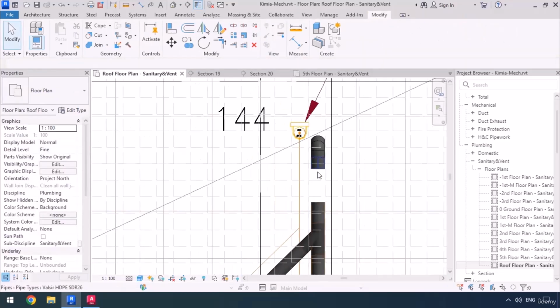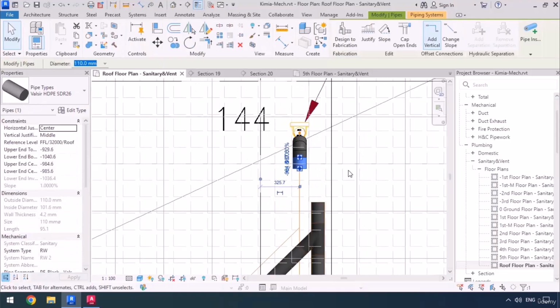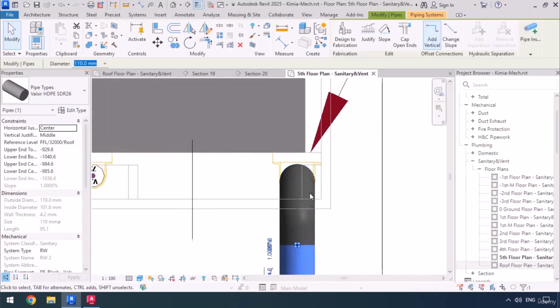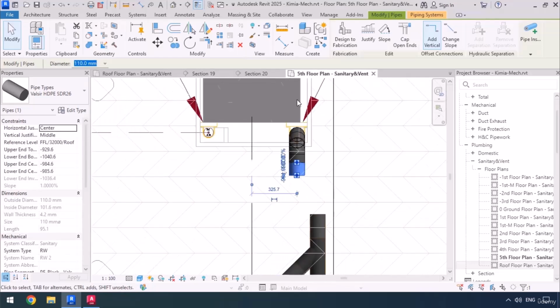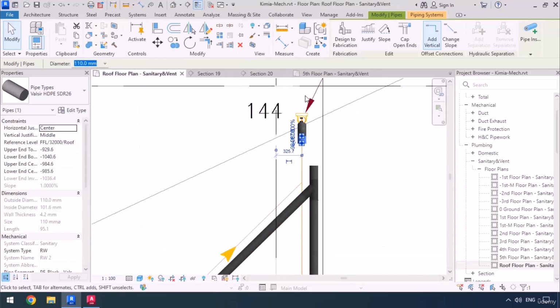Now I'm going to press Escape, then delete this and this. Now I'm going to select the riser and move it to the left to where the plan requires. And then I'm going to go over to another floor plan, for example in the 5th floor, and see that the pipe has been placed in the right position. Now back to the roof floor plan.